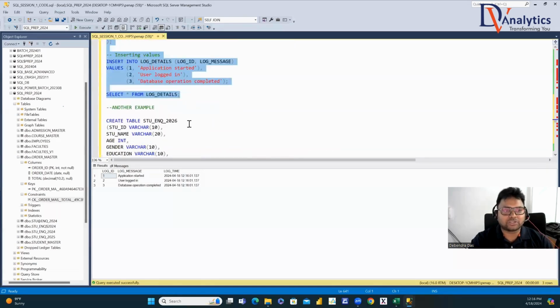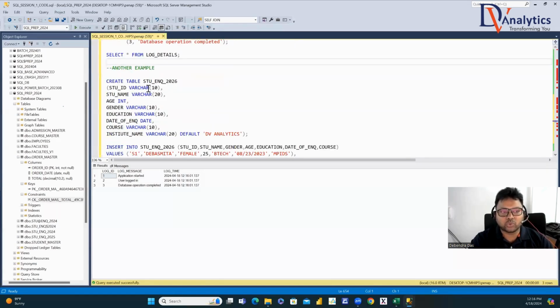Another example, you will say, chalo sir, this is what we understood. Can you show it in a table? Now in the table here, we are creating student inquiry 2026, where we have student ID, student name, age, gender, education, date of inquiry, and course. Can you please tell me, these are all columns. What is the constraint? Null. The default constraint.